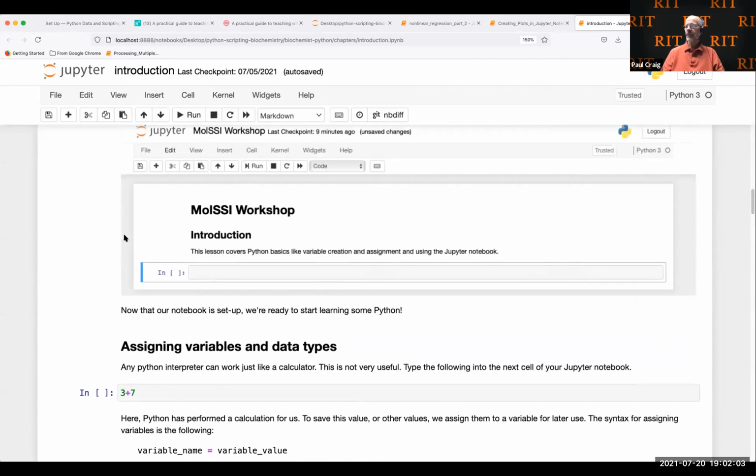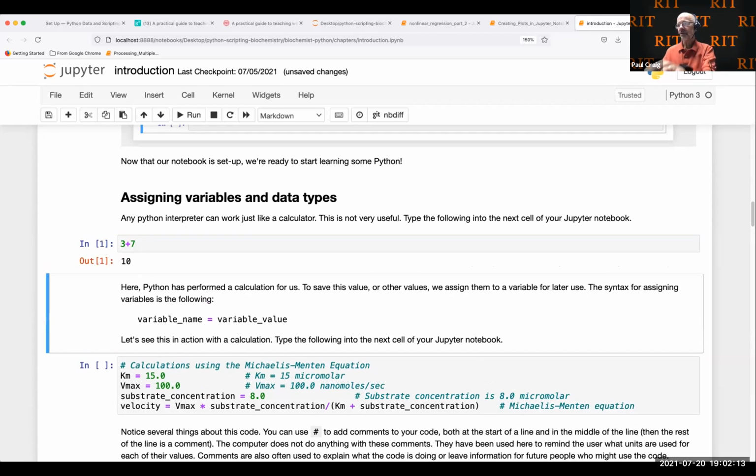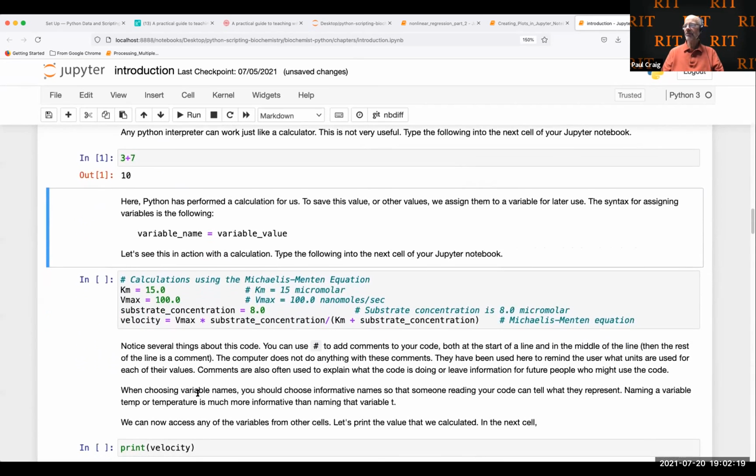So in these cells, we can actually go through and do calculations. So if you put in 3 plus 7 in a Python 3 coding cell and just hit Shift Enter, then it gives you the calculation. It calculates the value is 10. Well, that's not very exciting, but you can do things that are much more exciting than this.